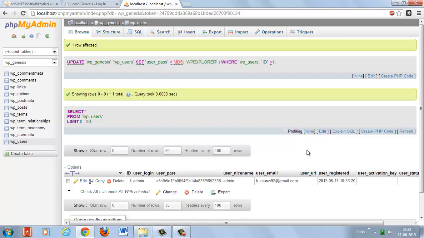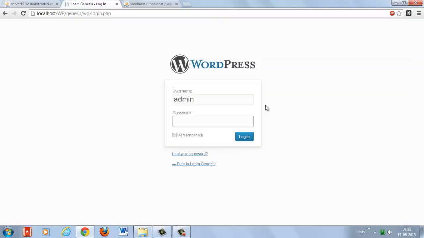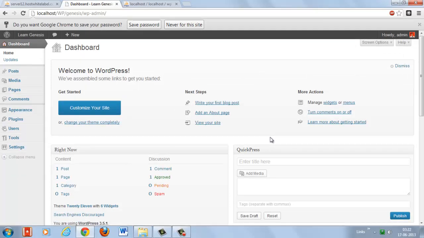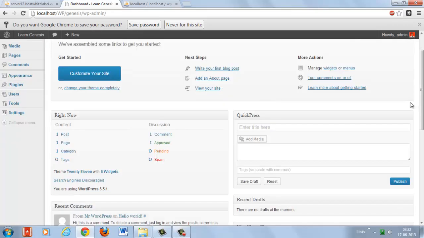Let us see if this actually did work. We open our WordPress login page and we enter the new password, that is wp_explorer. Let's see if this works. And voila, you have successfully reset your WordPress password using phpMyAdmin.